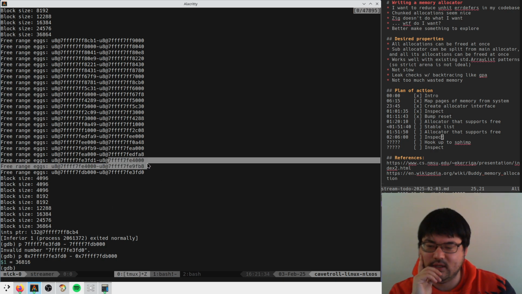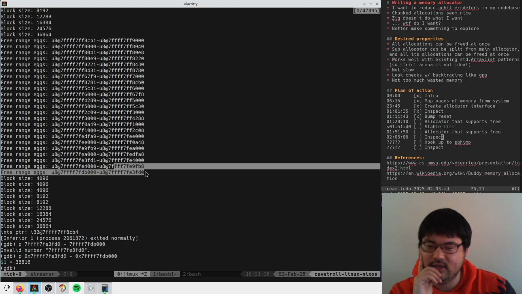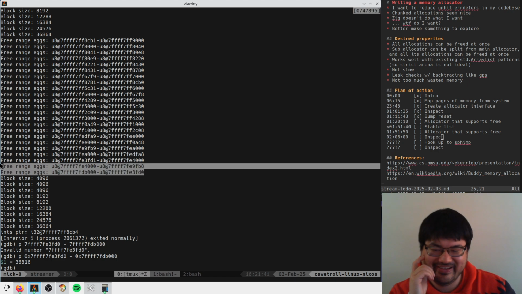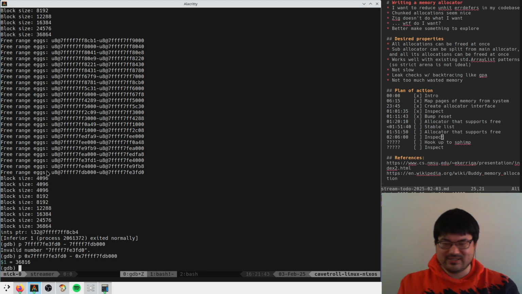Oh, I guess this is wrong to some extent, huh? These ranges overlap, which is really bad. That's really bad. But we will tackle that tomorrow.